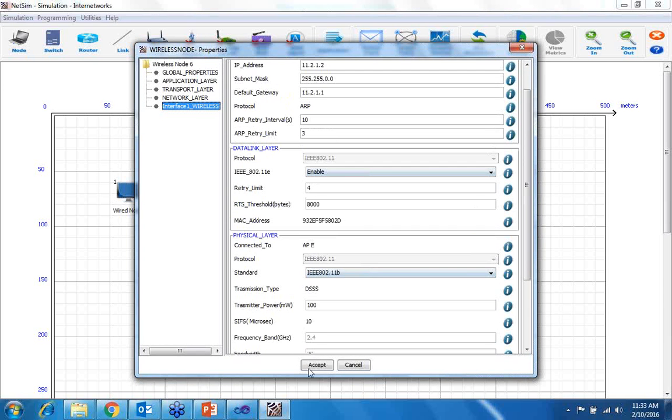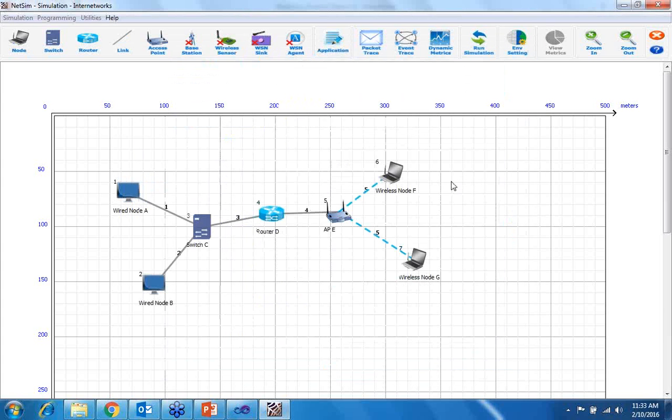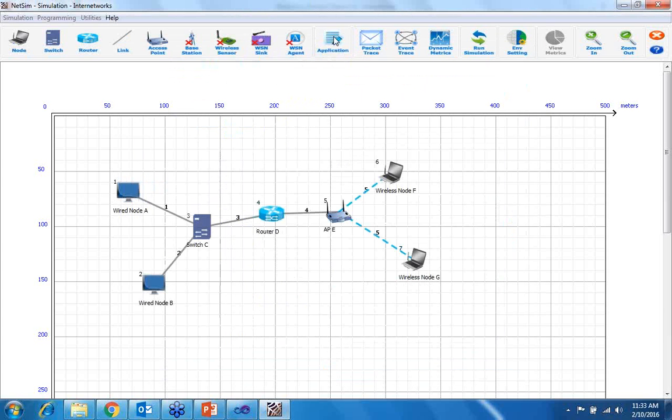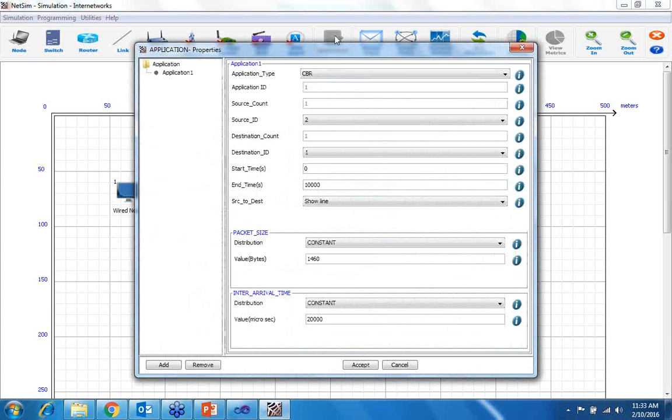Okay, so we can set it default. Now we have to send some traffic from one node to another. So we just have to drop down this application tab here and right click properties.